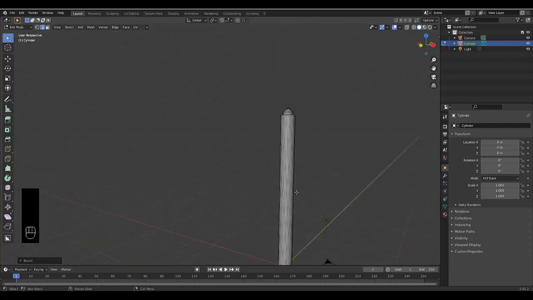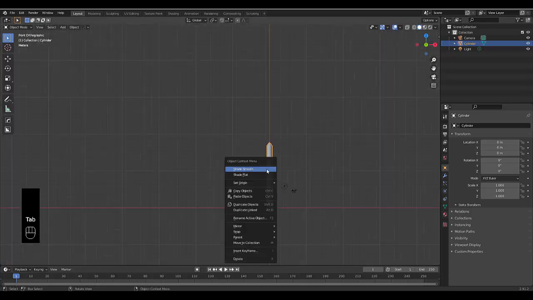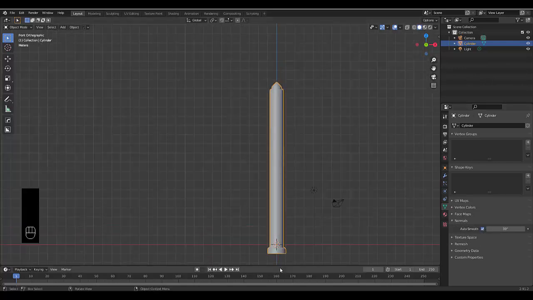We have our pole. Right, so now we're going to press Tab, go into object mode, right click, shade smooth, object data properties, normals, and we're going to auto smooth by 30. There we go. I'm quite happy with this.